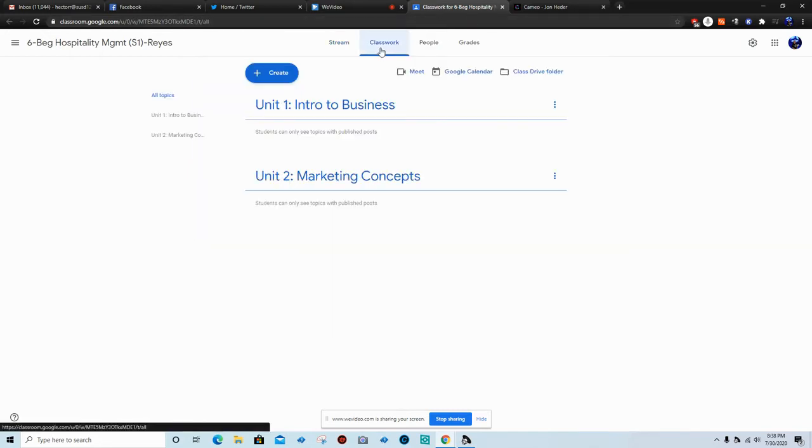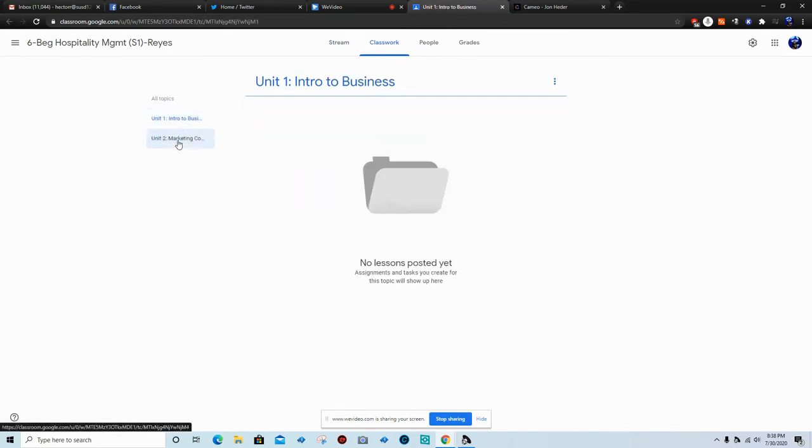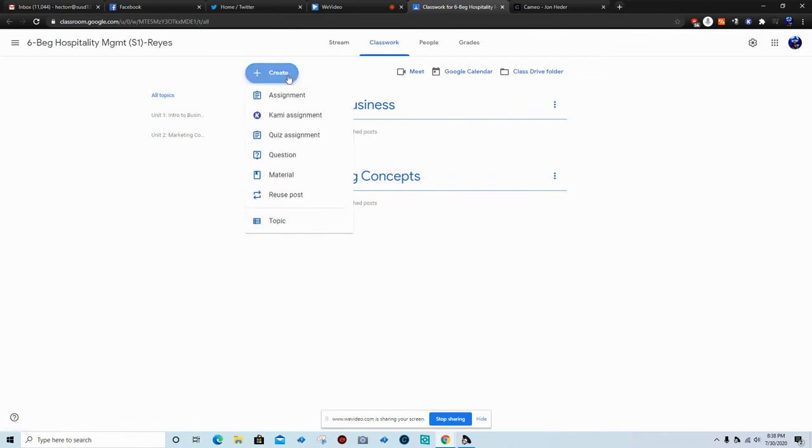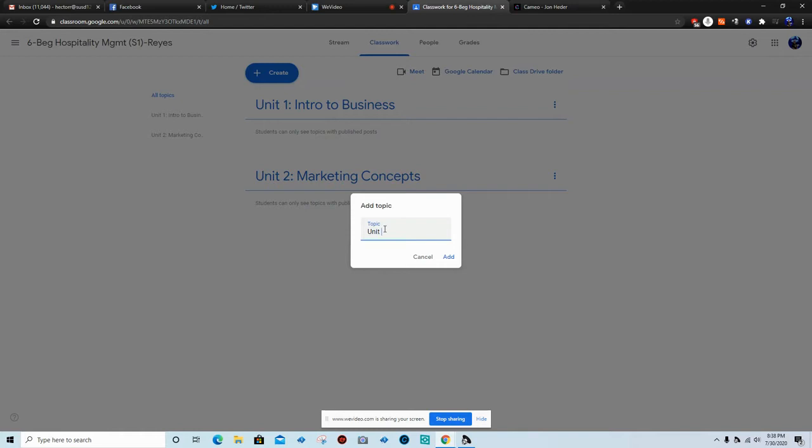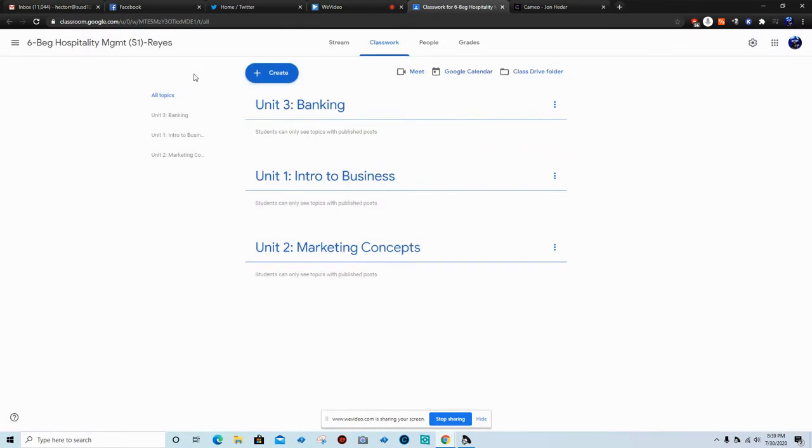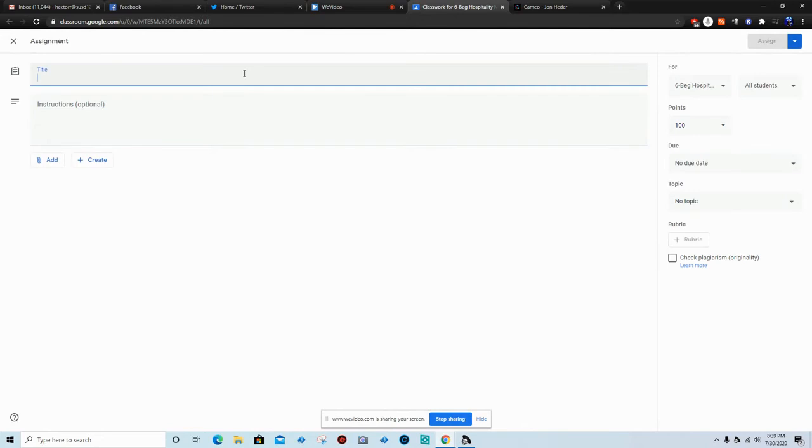To do actual classwork, go ahead and click classwork, and then you can create topics now. I didn't know about this. This is new. And you can actually grade your assignments based on the topics you have them in. So in this case, I'm going to create a new topic. So I go to create, go to topic, type in Unit 3, banking. Go ahead and add it. And now I can create an assignment. So I can go to create, go to assignment. And it looks very similar to when you create an announcement.